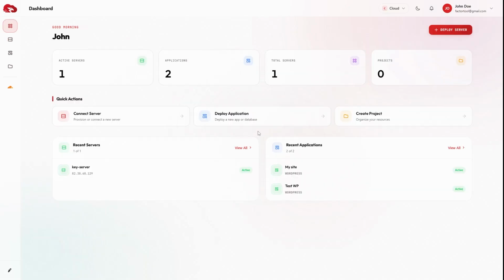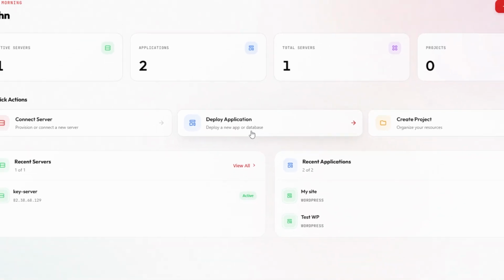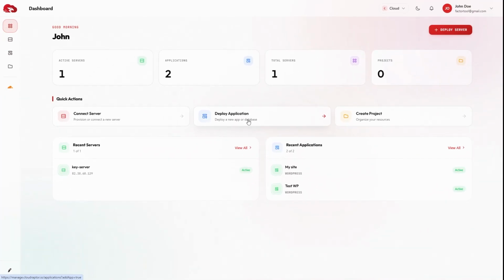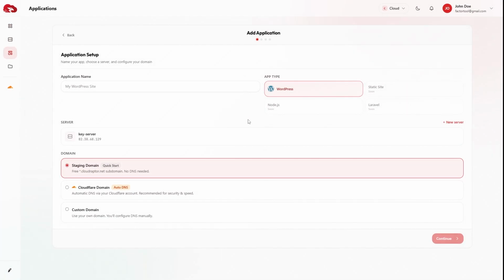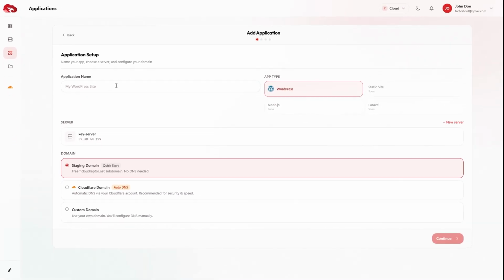Now let's deploy an application. You can start this process directly from the dashboard using the Deploy Application quick action. Simply click Deploy Application to launch the setup wizard. The first step is the application setup. Here you give your application a name, choose the server where it will run, and configure the domain. For example, we can name our application My WordPress Site.